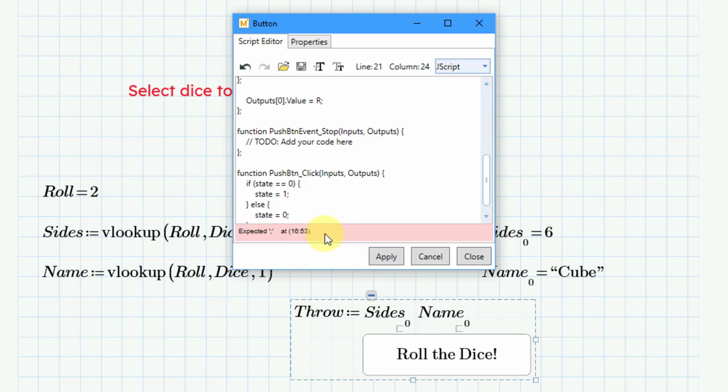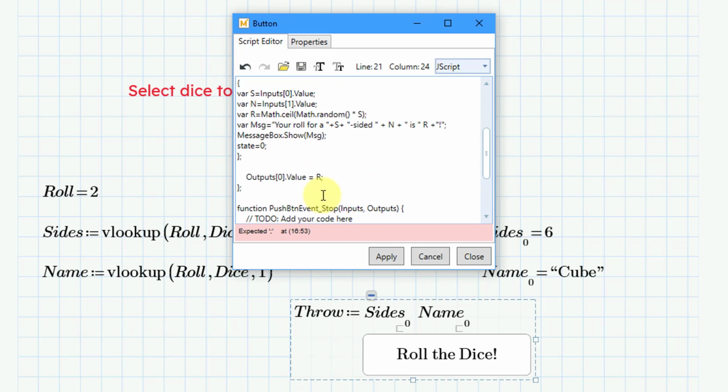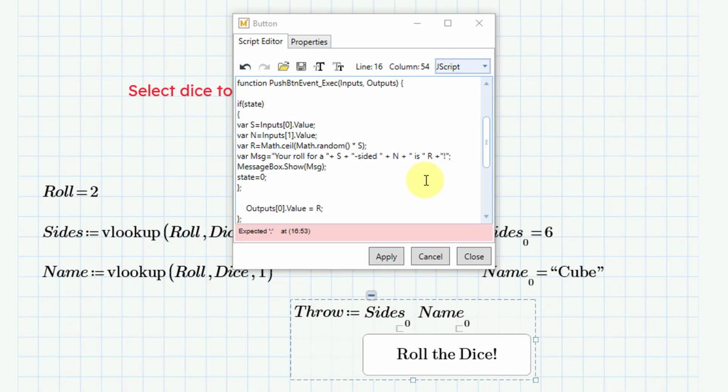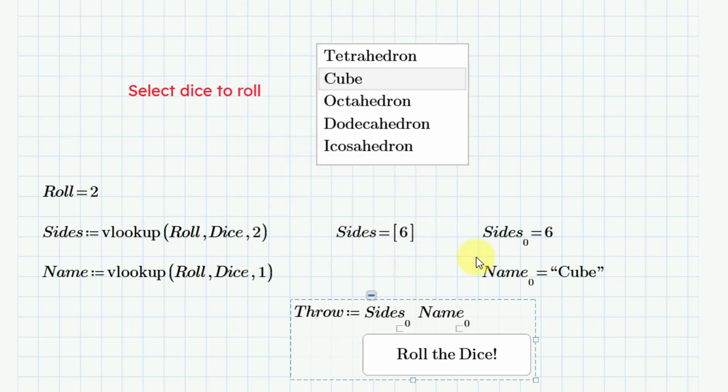And looks like I missed a semicolon somewhere. Oh, let's see, where do I need a semicolon? Okay, I figured out where my mistake is. I forgot one of my plus signs in constructing this variable. So let me put in the plus sign in here. I told you I am not a programmer. Let's hit the apply button. Hey, everything looks good in here. Let's close out of there.